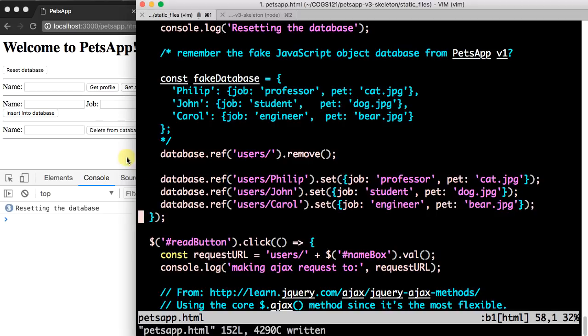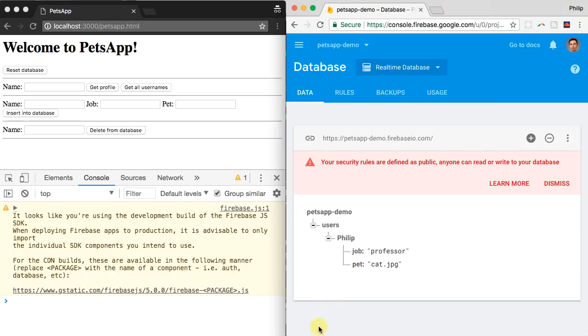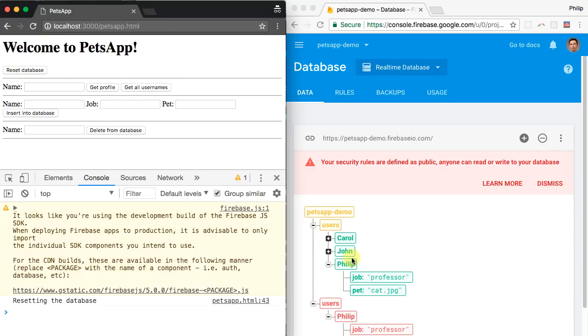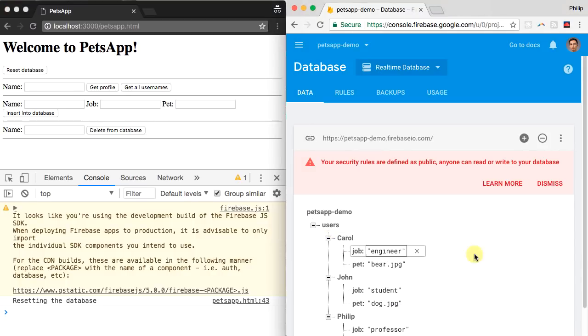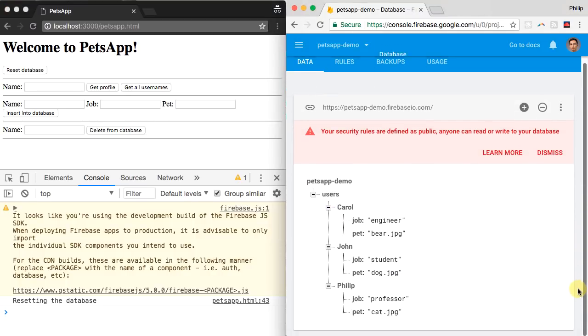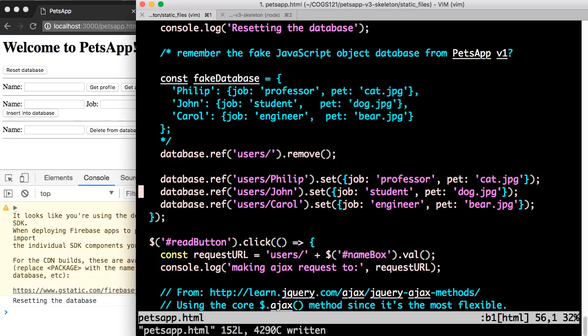So let's run it. To run this, remember we have to reload our page, otherwise we won't load our latest JavaScript code. And then let's see what happens in the right side. We're going to hit reset and watch the right side. And there we go. Now there are 3 users, Carol, John, and Philip. Let me expand. There we go. The order isn't guaranteed because these databases don't necessarily store stuff in insertion order, but all the data is there.